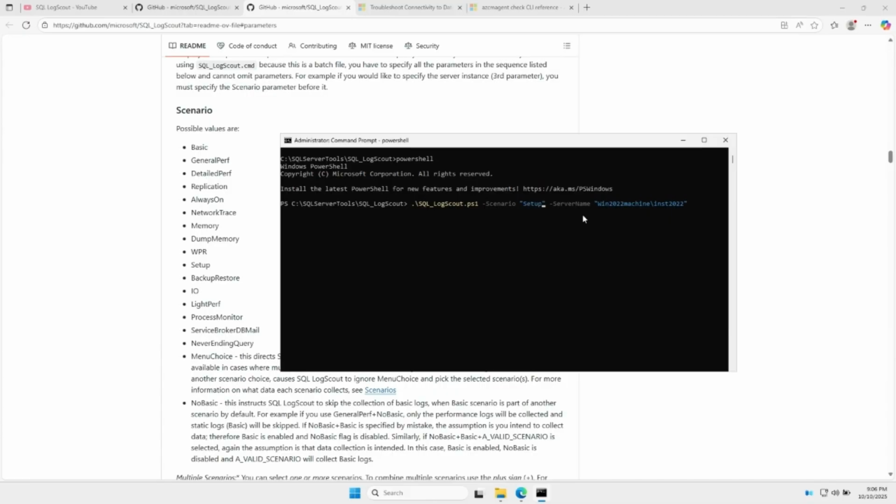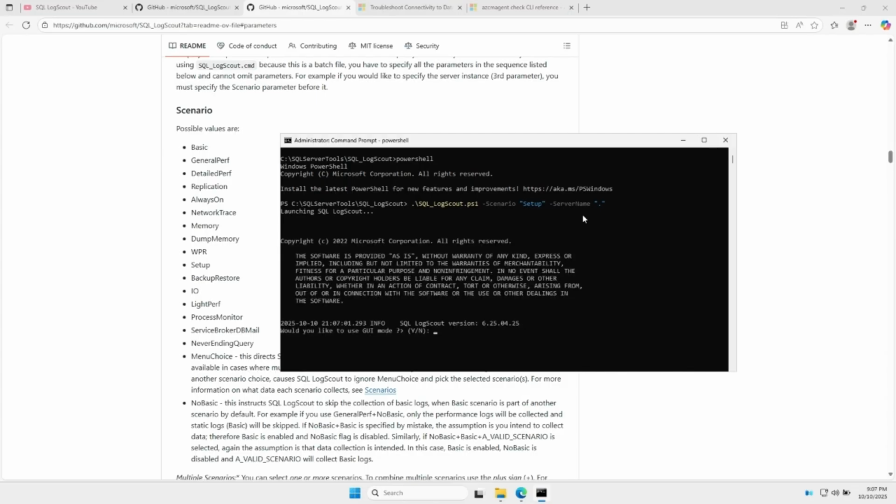And then the server name is your SQL Server name. So that's the server name / instance. I am using the default instance, so I'll go with the dot. So let's go ahead and press enter. This will launch the SQL LogScout.